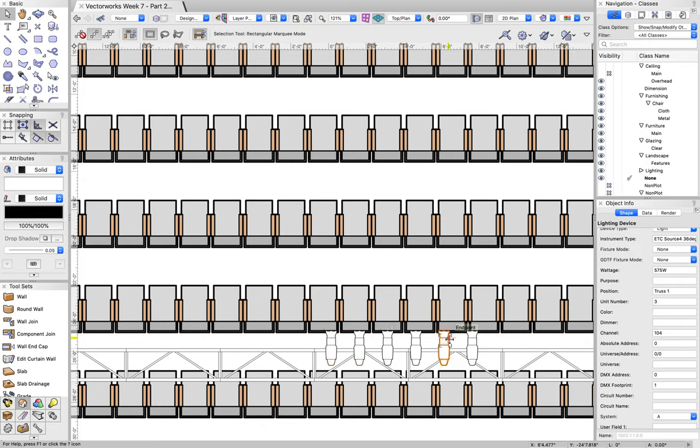But what's sort of annoying is that you can't see these on the lights themselves. So that's what we're going to talk about in the next video, is creating label legends so that your lighting devices will show all this information automatically on your plots.